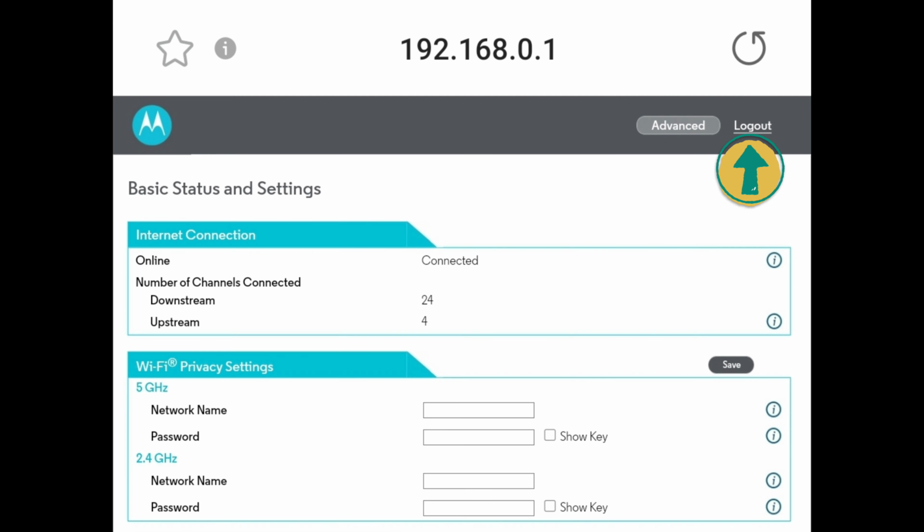the log out button. And just remember that after you change your network name and password, anything that you previously had connected to Wi-Fi will no longer be connected, and you'll have to reconnect all of your devices.